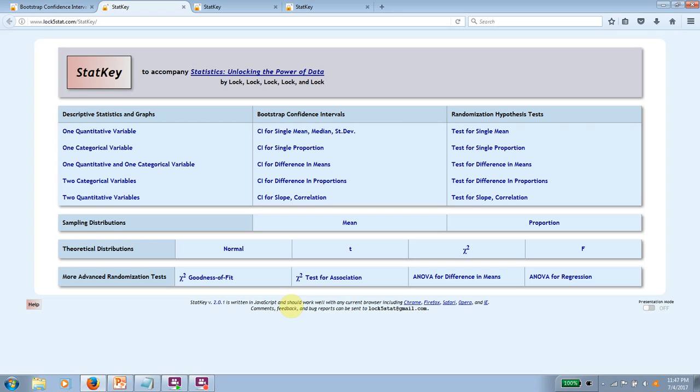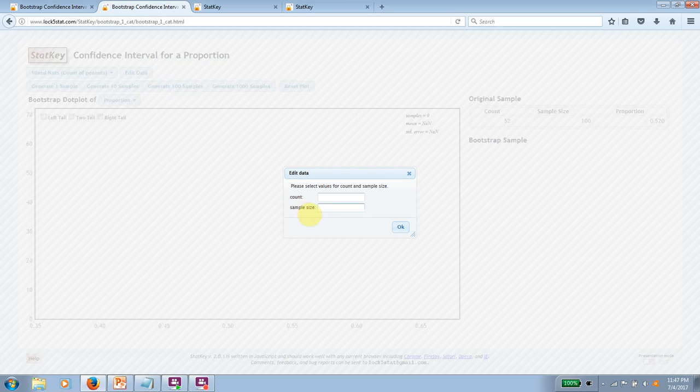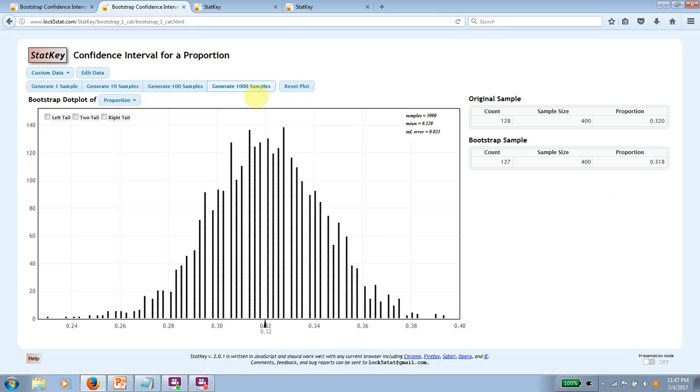So in StatKey, we want confidence interval for a single proportion. And again, we have an original sample where we're going to have to clear that original sample data out. And if I click on Edit Data, it prompts you for the count and the sample size. As far as the sample proportion is concerned, the count is the numerator and the sample size is the denominator. So for the yogurt, it was 128 out of 400. So now we have the original sample in there. Again, generate 5,000 Bootstrap samples.